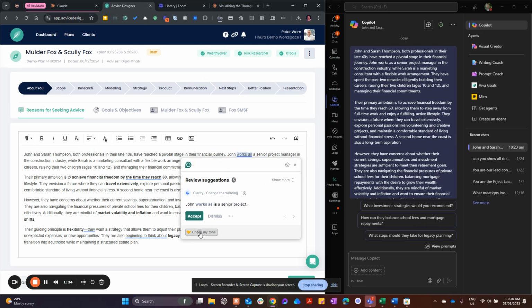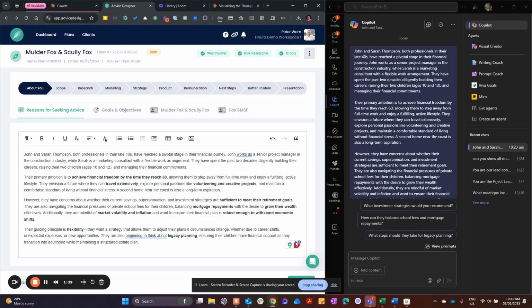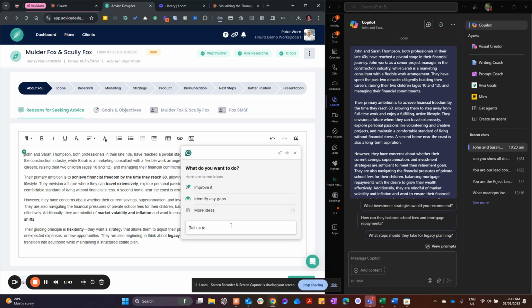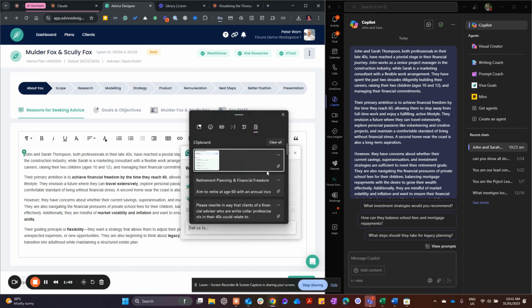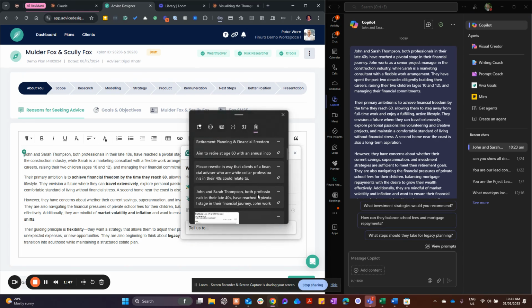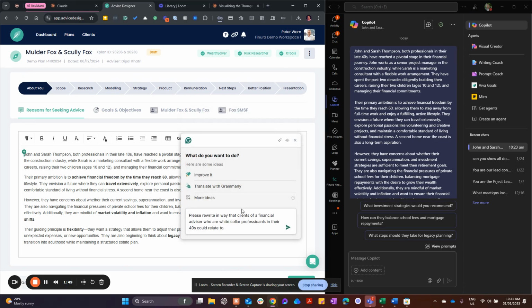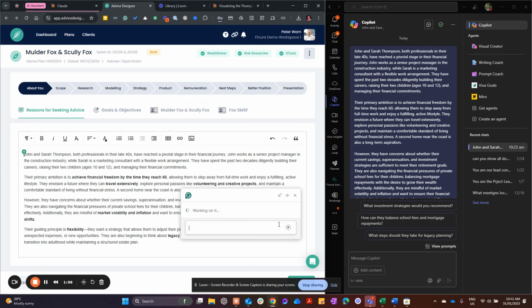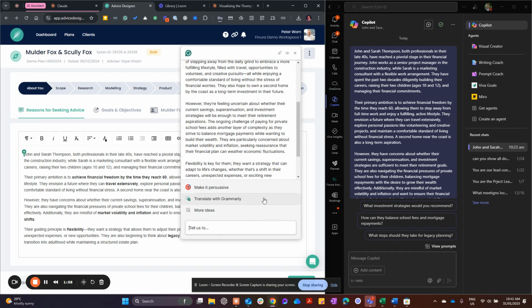But one of the other really good features too is we can actually change the tone and get some feedback about how this is written. So we would suggest with Grammarly, you can actually do things like say, my client has a certain way of communicating, or for example, in this particular instance, we've said here, please rewrite in a way that a client of a financial advisor with white collar professionals in their 40s could relate to, and it'll actually give us a suggestion on how that works.